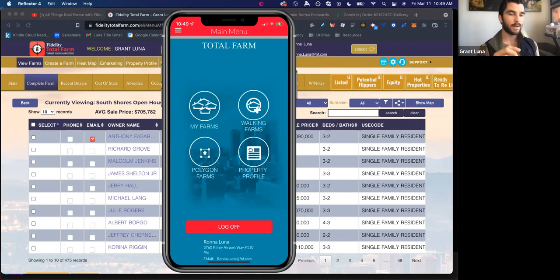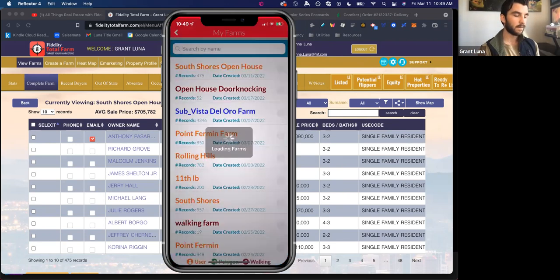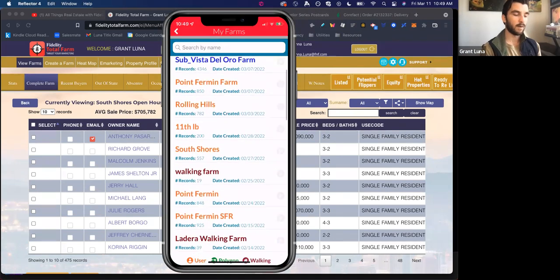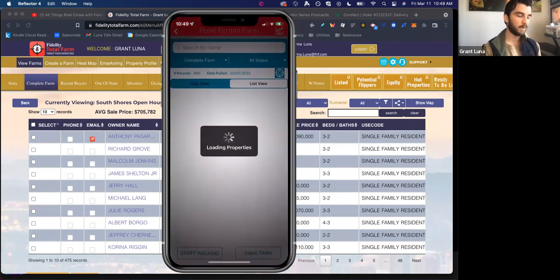So if I go to my farms, for example, there's that South Shores farm that I just created. There's that Point Furman farm we were working on today. I can click on that Point Furman farm. I can see all the addresses in there. I can kind of play around with it, see the information on the fly.